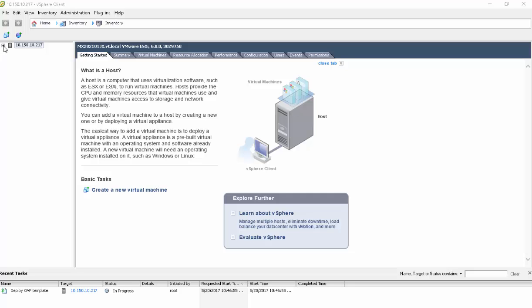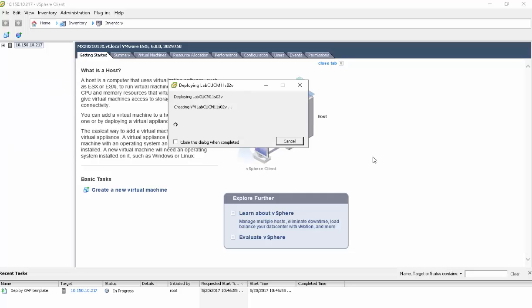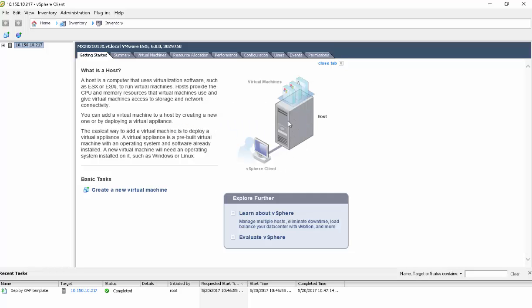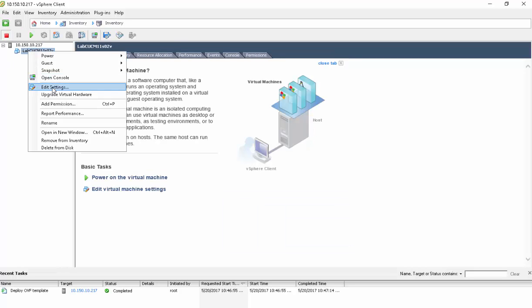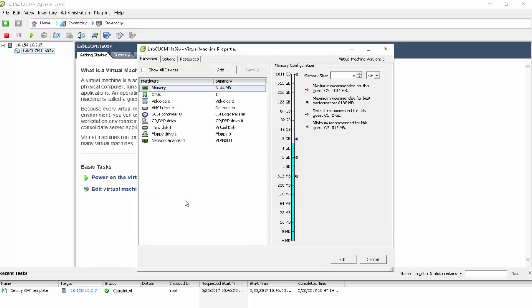Once you do that, it takes a minute or so to create the VM. Okay, so it's done. Now, since this server that I'm using only has 8 gig of memory, I have to lower this down to 4 in order for the VM to start properly. Otherwise, it's going to give me a memory error message saying it's not enough resources.